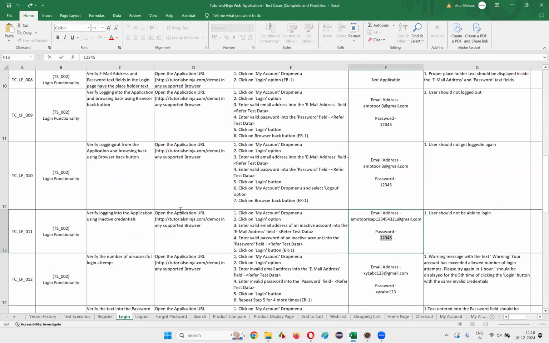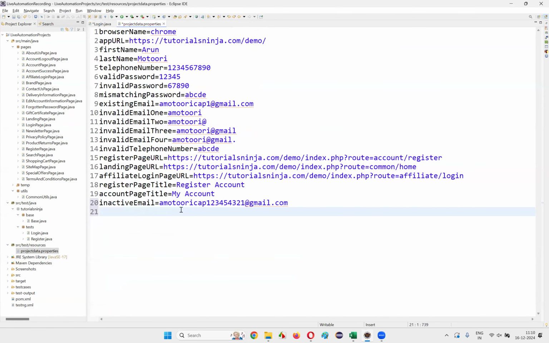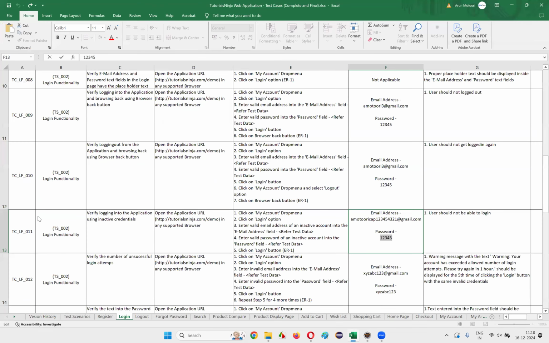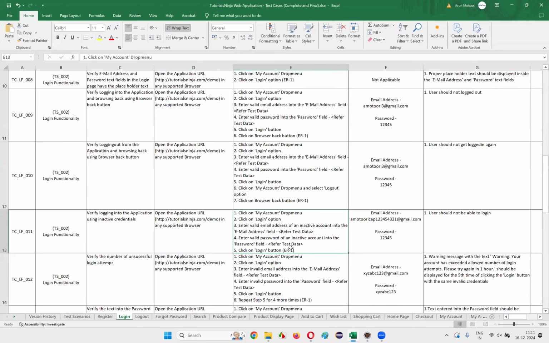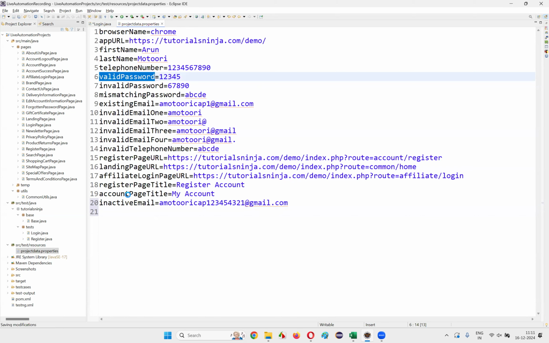I'm just trying to simulate, but in real time, you would get a real proper inactive email and inactive password. For the inactive password, we can give 12345 or something. That's okay, any valid password will do. So here I'll go to the script, save this, and copy this inactive email part.